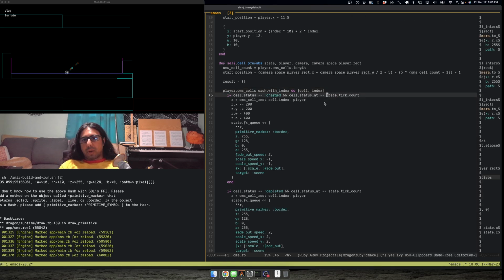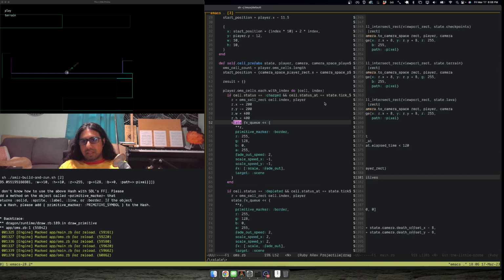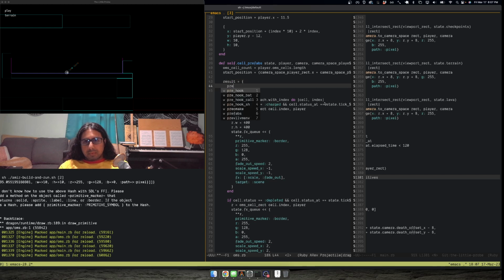Tick count is still required in state, so I need to get rid of that. And so here I want to say primitives.